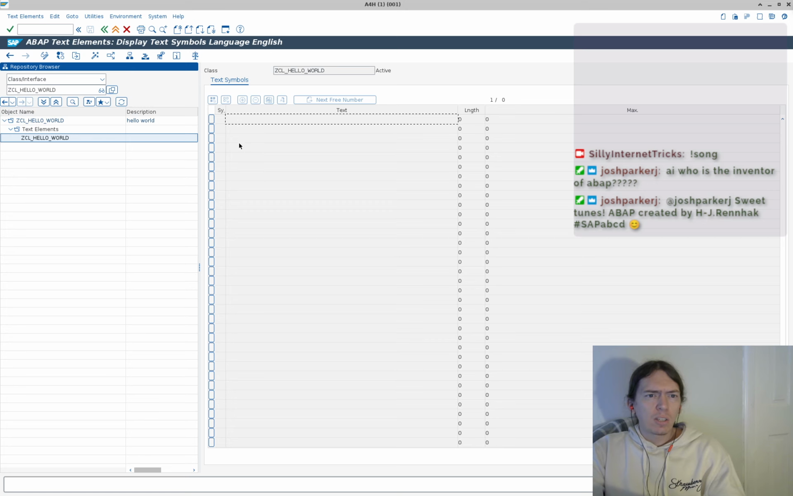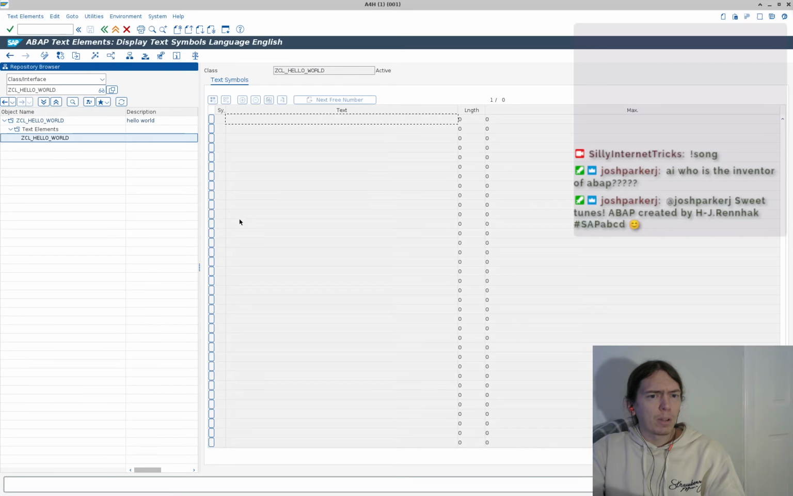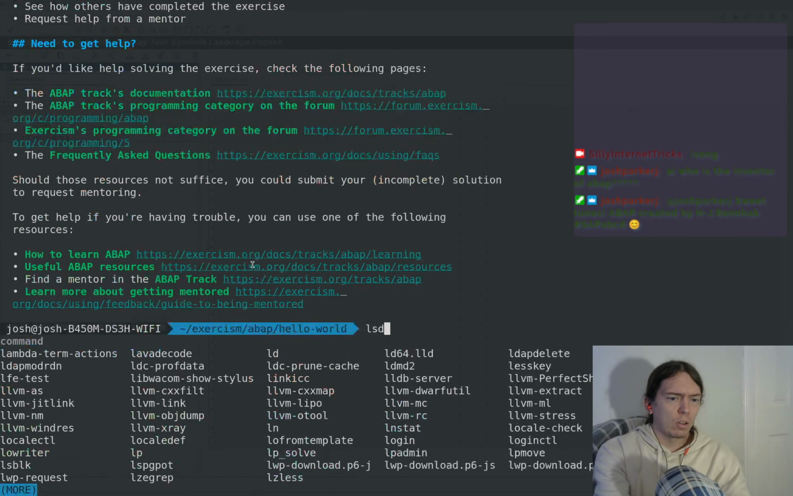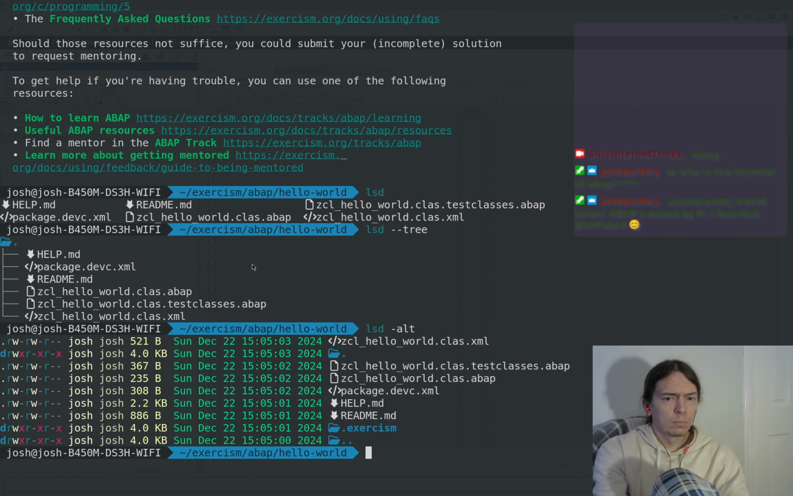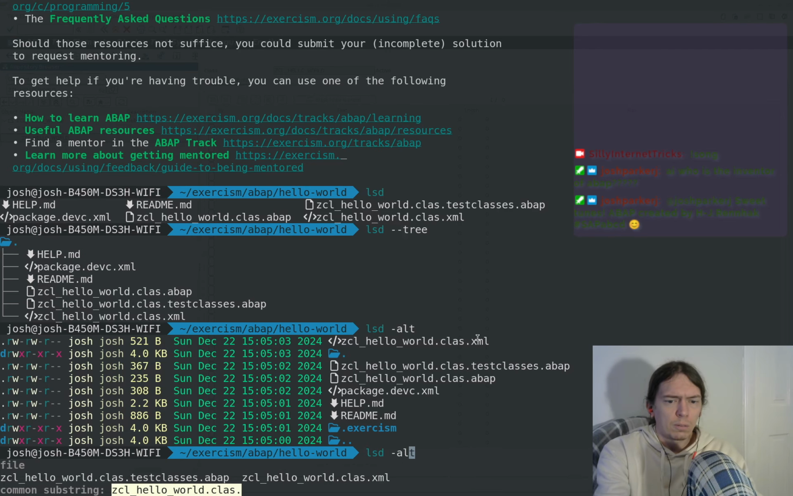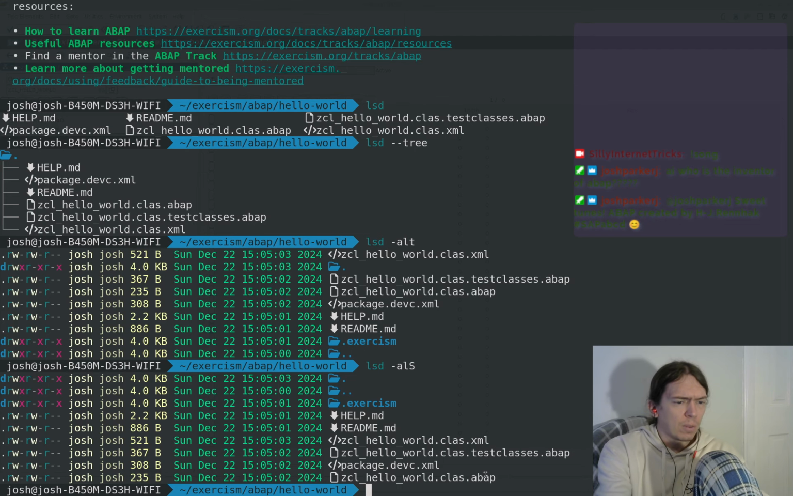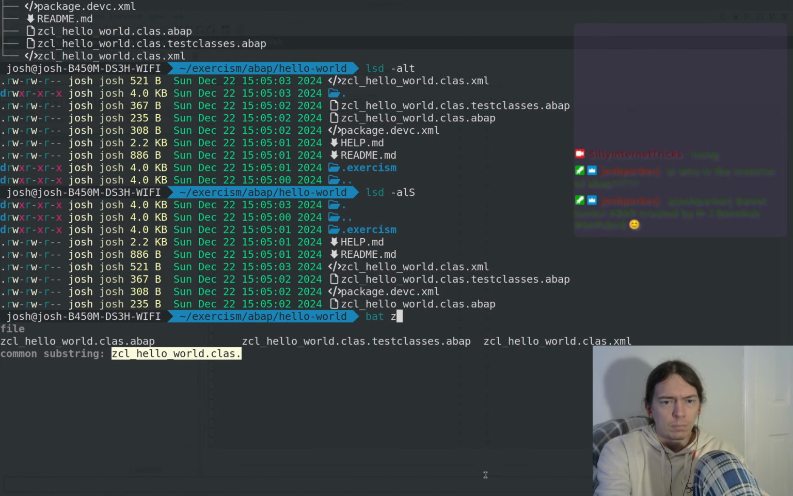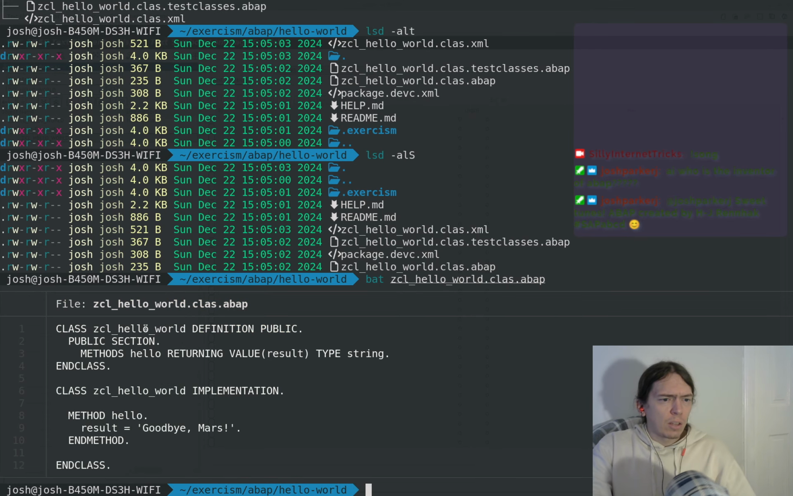So let's see. I'm looking at a class here. So now we are going to copy the template code. Okay, so that should help. Let's take a look at our template code. So which one do we think it is? Probably a small one. Yeah, it's probably this one, right? The ZCL Hello World class ABAP. Okay, so oh gosh.